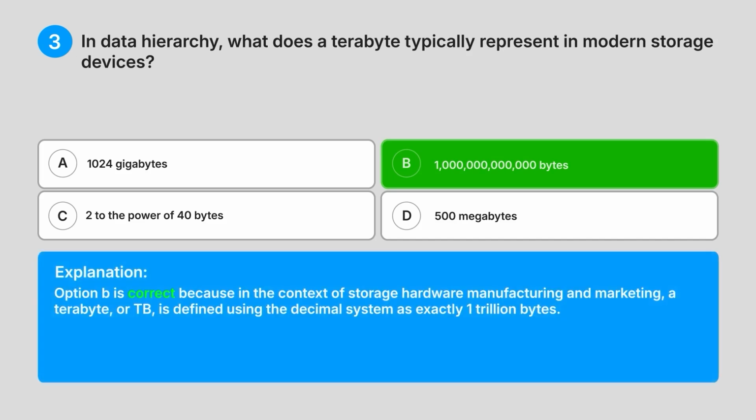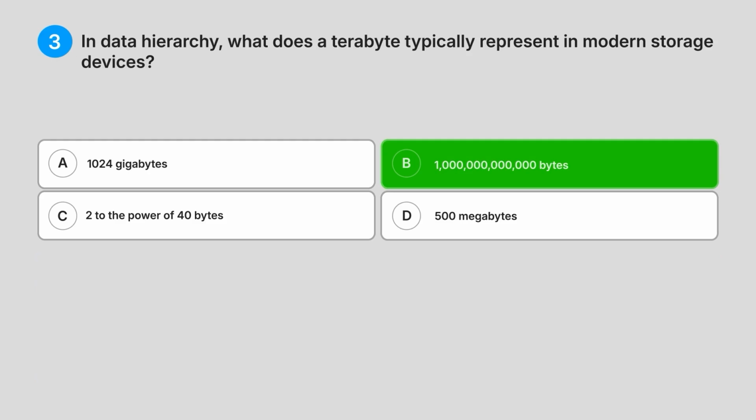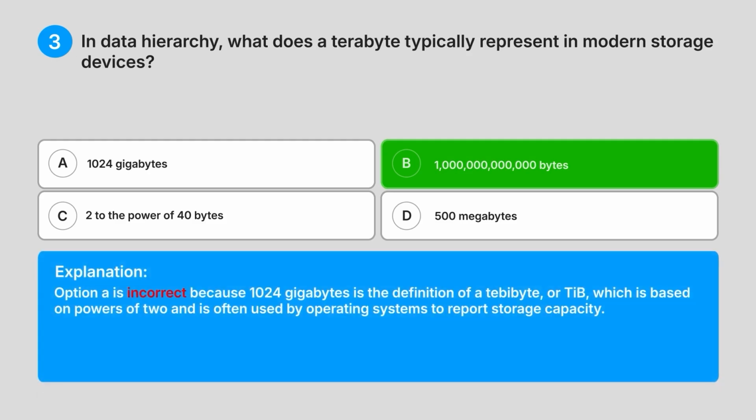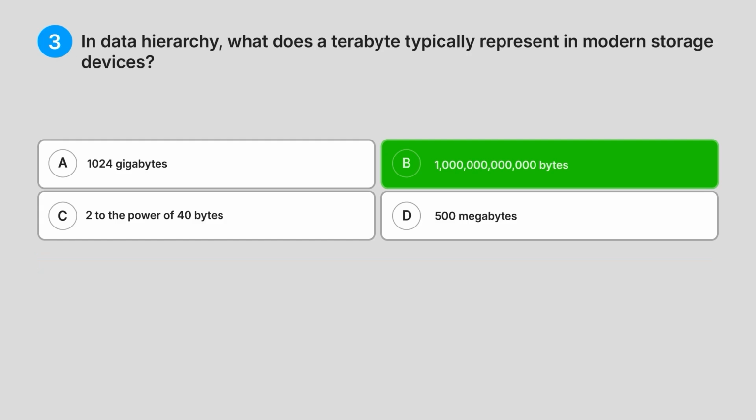Explanation: option B is correct because in the context of storage hardware manufacturing and marketing, a terabyte or TB is defined using the decimal system as exactly 1 trillion bytes. Option A is incorrect because 1024 gigabytes is the definition of a tebibyte, or TiB, which is based on powers of 2 and is often used by operating systems to report storage capacity.